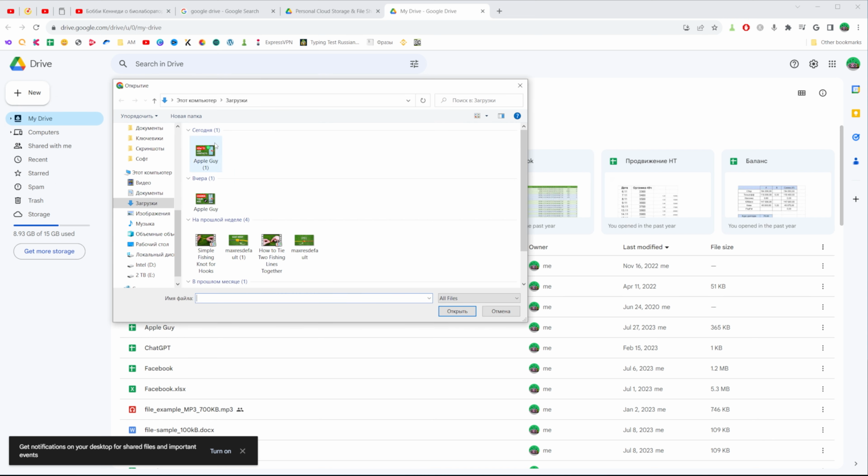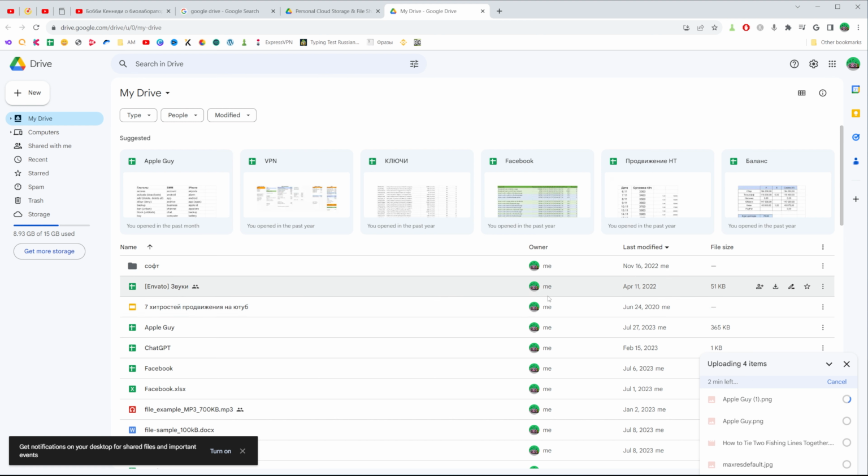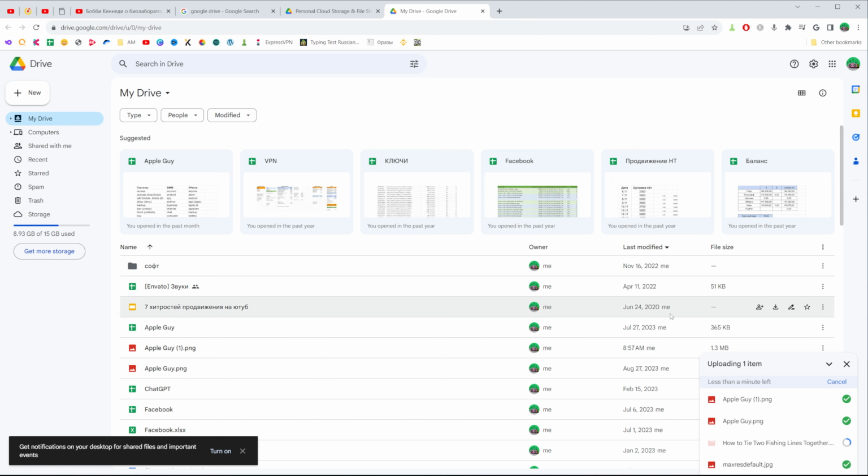Just click at file upload, and that's where we can select any file on our hard drive. We can also, by holding Ctrl, select multiple files in this way. Once you have selected all the files we would like to upload, we just need to click where it says open, and it will automatically start uploading all these files to our Google Drive.